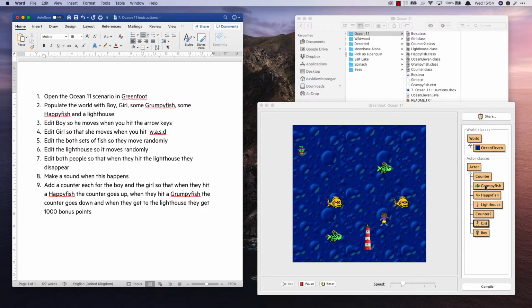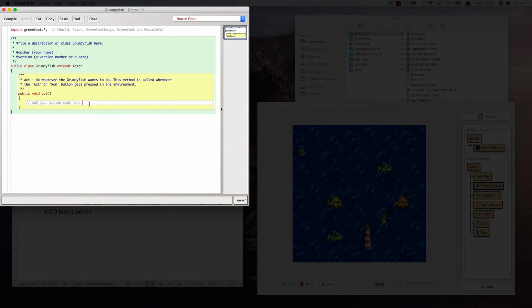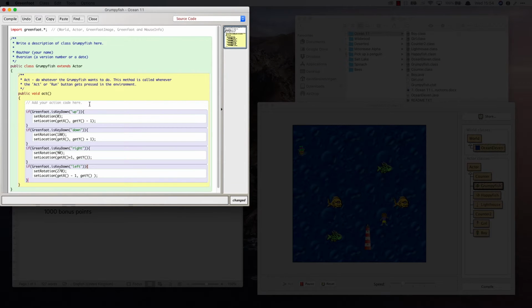So let's start with our grumpy fish because he happens to be there. And what I'm going to do is I'm actually going to paste in the code that we've just written for our manual movements. But of course, I don't care about the button presses this time. So we are going to go through and change those if statements. What we need to do is we need to randomly select a direction to go in. So we need to tell the computer which direction that is. Java is a strictly typed language. That means we have to tell it it's an integer. We need to give it a name. I'm going to call mine direction.